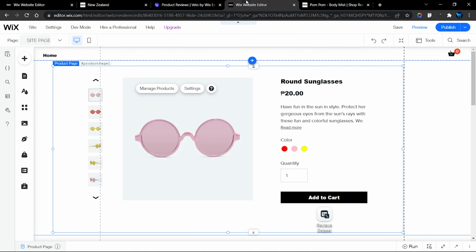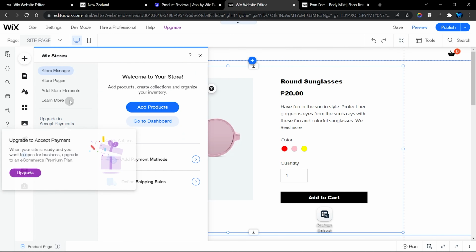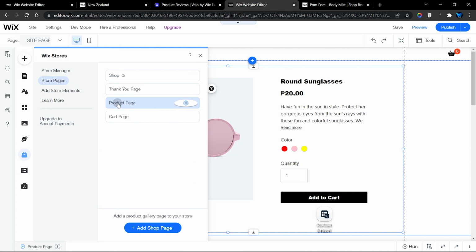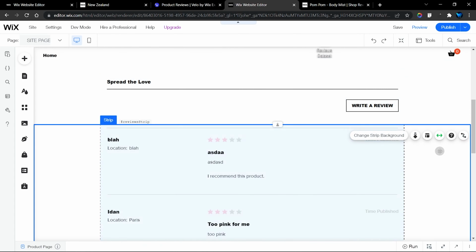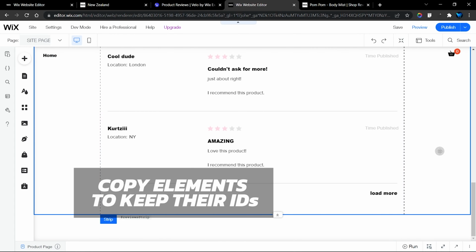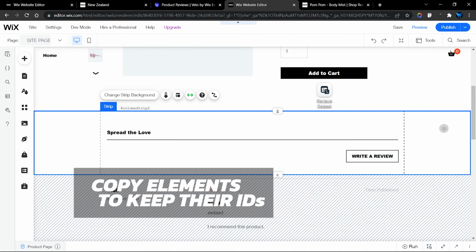Okay, so now I have opened up mine and have navigated to the store page, and under the store page you're going to head to the product page itself. As you can see, I'm already here in the product page. What I want to do is to copy the elements of the comment section. So right here, all the comment section elements are entered into two strip elements. So I'm going to go ahead and copy these two elements.